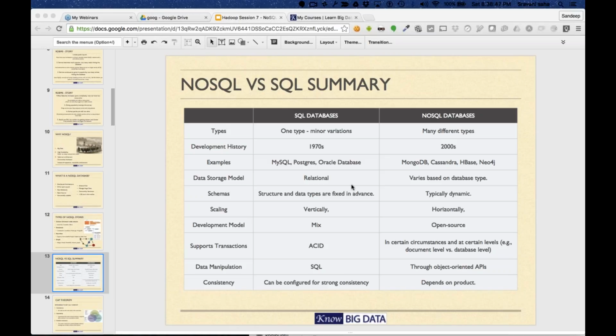So one was started in the 1970s and the other was 30 years later. The examples of relational are MySQL, Postgres, Oracle, and the other is MongoDB, Cassandra, HBase. In one case, the model is relational. In another case, it depends. Schemas: most relational databases have predefined strong schemas, while in NoSQL, the schema is very loose and dynamic.